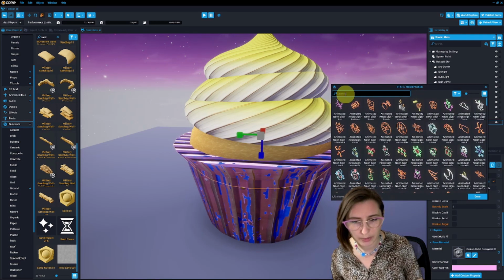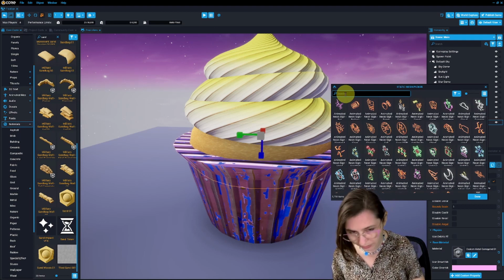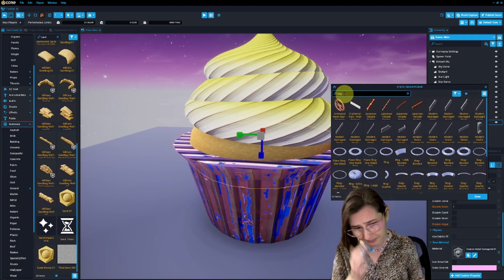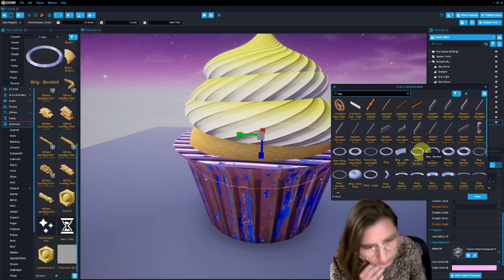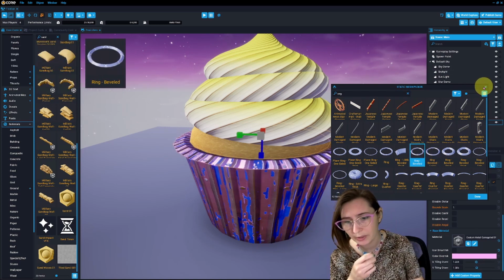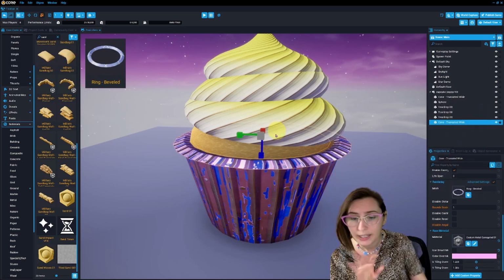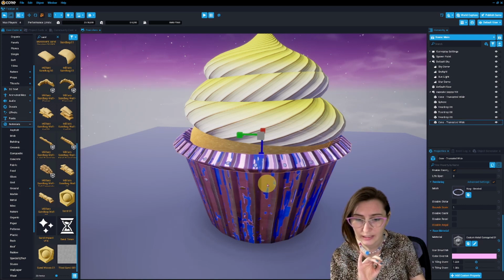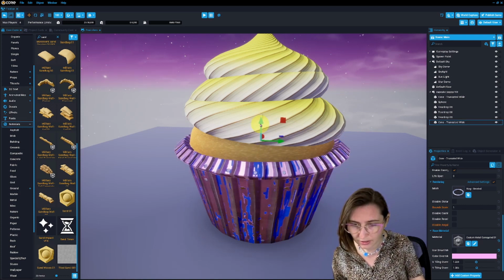and here we have our mesh picker. I'm going to choose, I want a ring. I'm going to choose ring beveled. It changed that whole shape into a ring beveled. How sick is that? And you know what? It kept the same material and everything. And that is very useful.